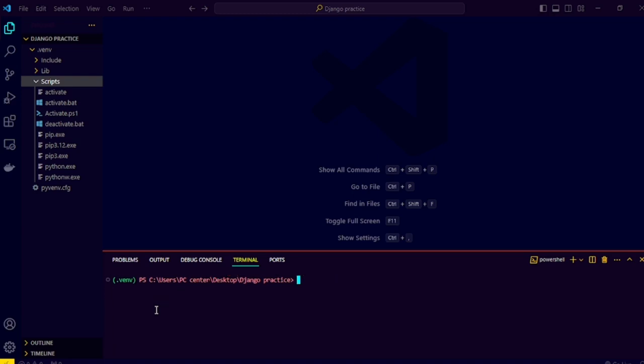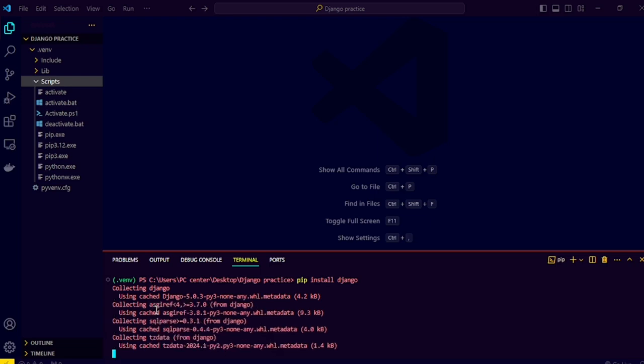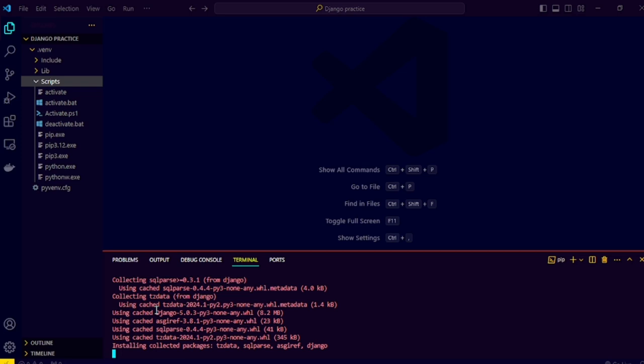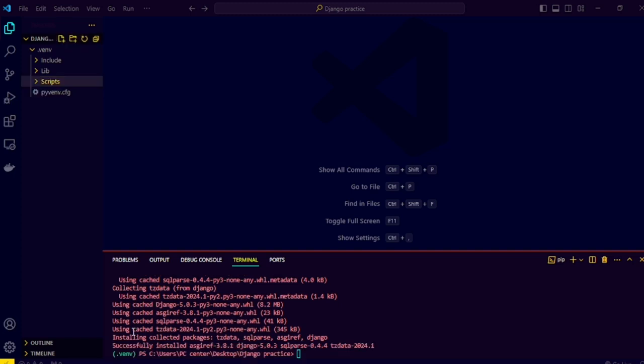Now the second step is to install Django. To install the Django module, we have to use the pip command, pip install Django. Now I'm going to press enter. It is going to take all the dependencies that are required for the Django module and install them in our project. It took a while to install this package.